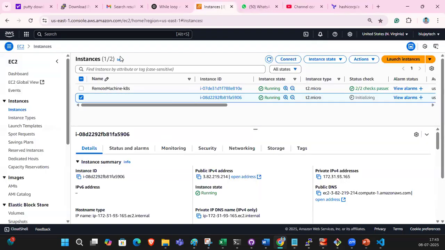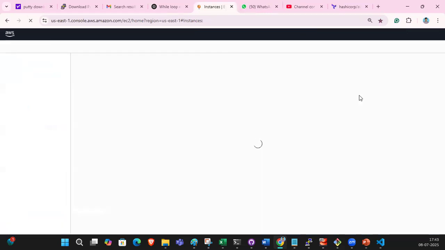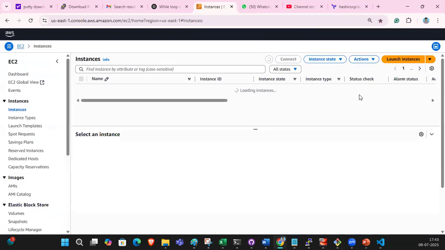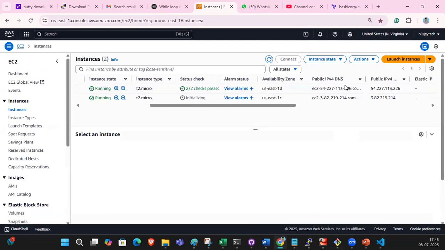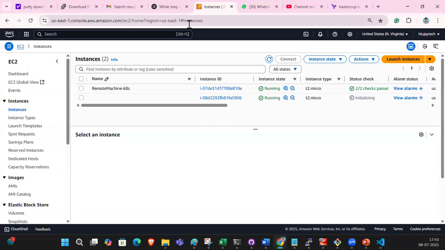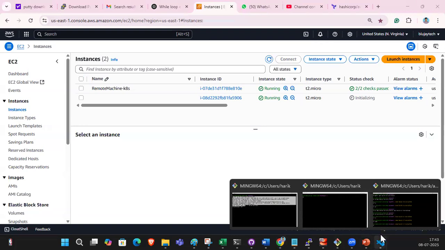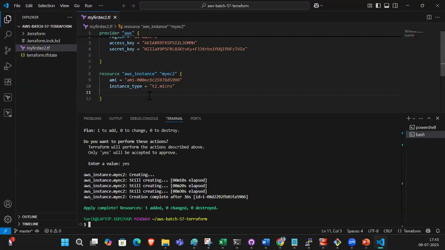Guys, who built this infra? Still it is creating, that is the reason it is showing this. It is initializing. Once we get the 2/2 checks passed, then it will connect us. Guys, understood how we can build the infra? Through Terraform, through code. We just wrote a small piece of code.